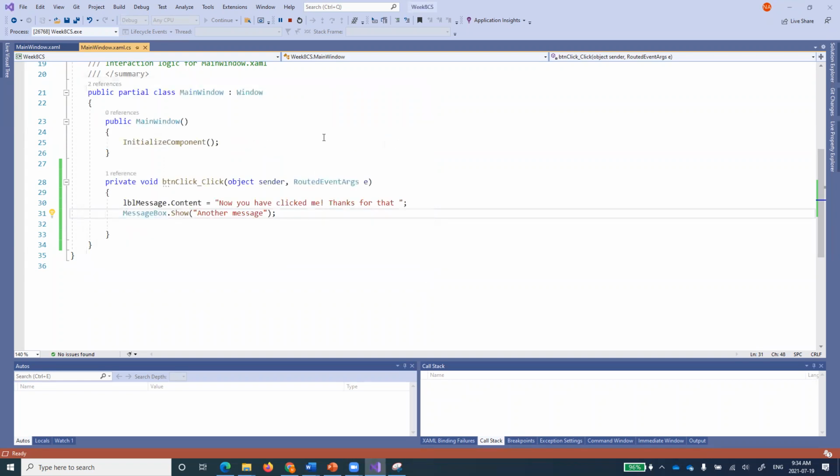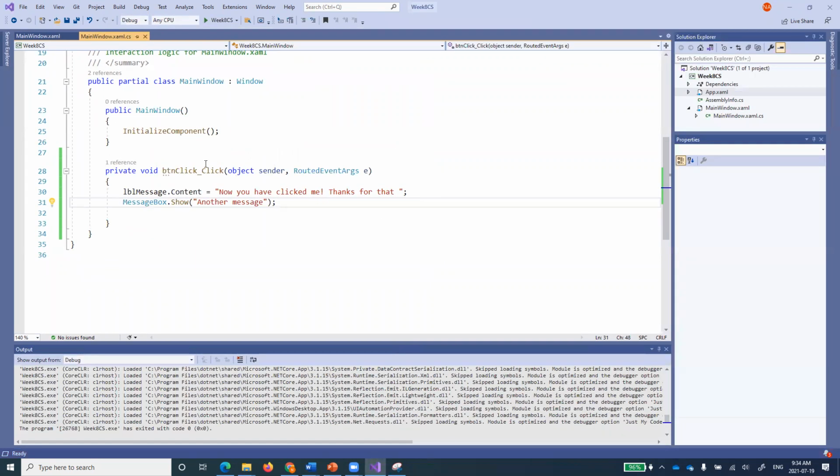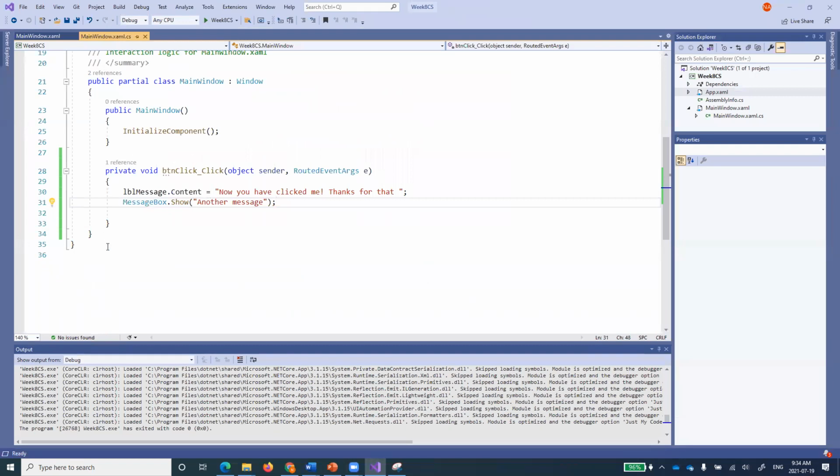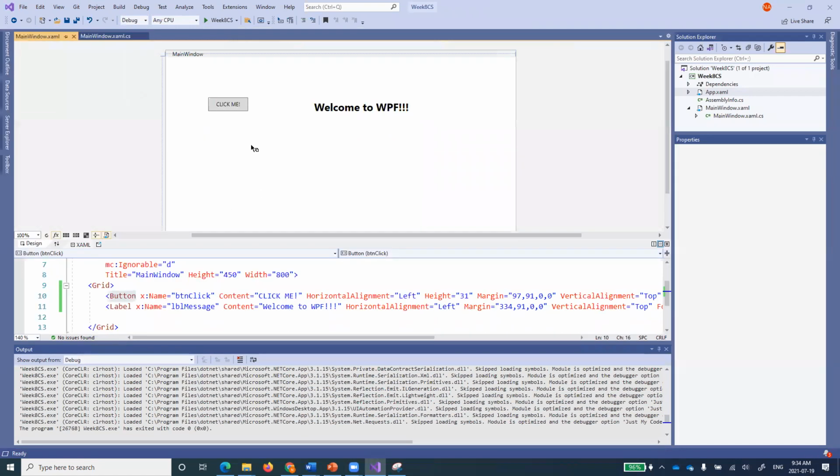So now what is happening? You remember we said this CS code is the brain of our program. This XAML is our view layer where we are creating our view, and this is our part where we are running all those things, right? And working on that.